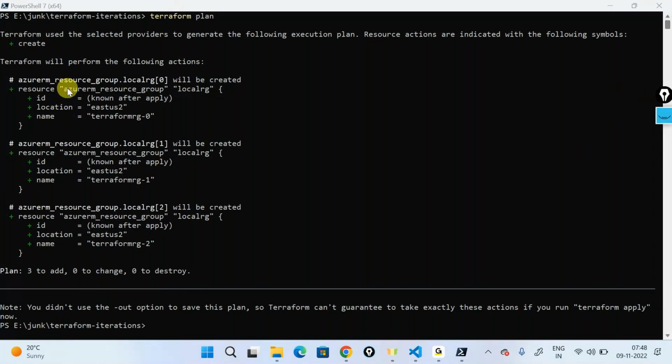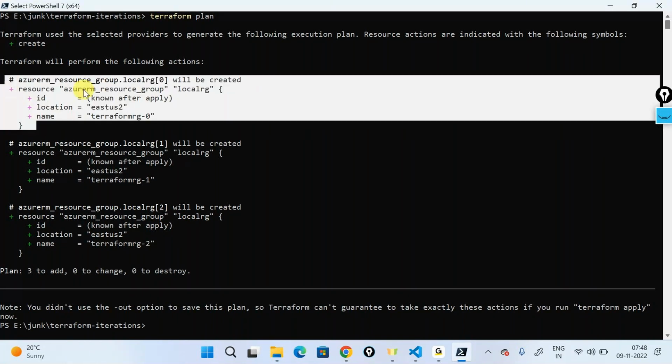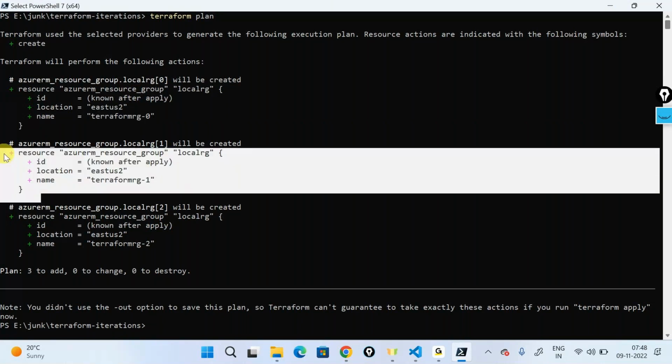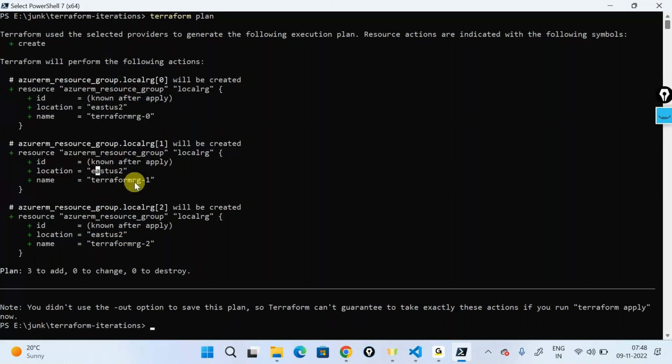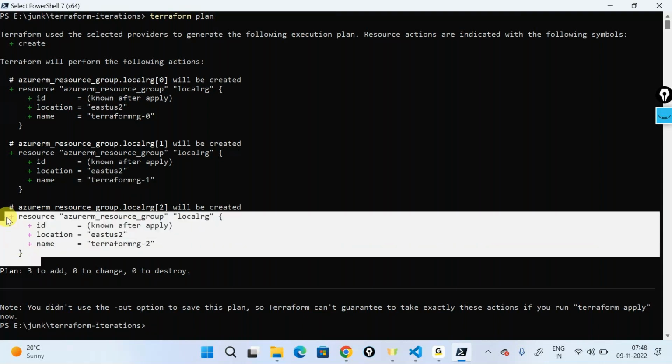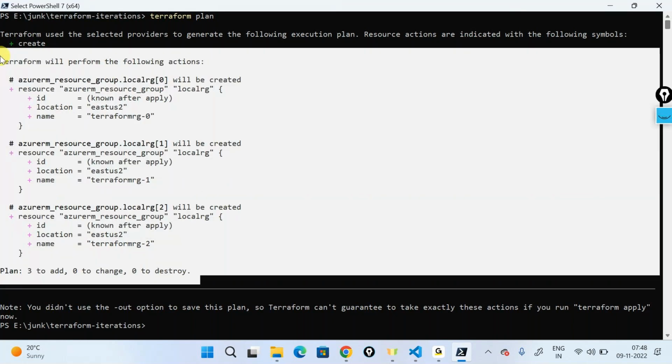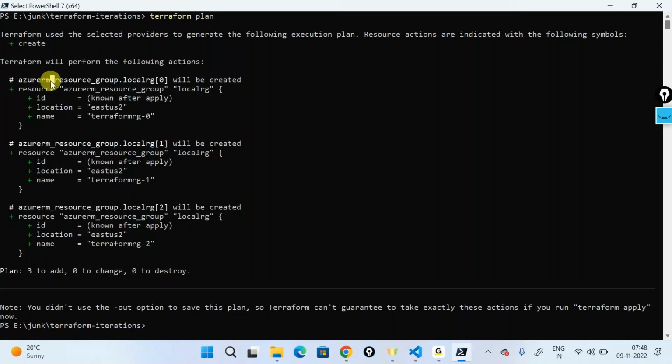it's telling us this is the first resource called local RG0, which is terraform-rg here. Then it's telling us this is the second resource, terraform-1. And this is the third resource group, which is terraform-2 here. This is how it executes all these values to create 3 different resource groups. So if you do a terraform apply, it will go ahead and create 3 different resource groups here.